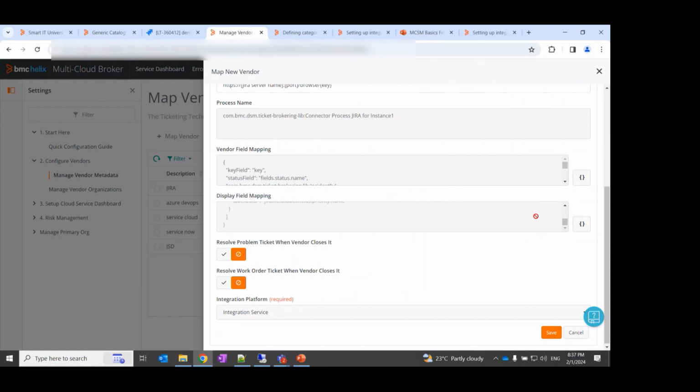There's a display field mapping where we have the list of fields which will get displayed on the Smart IT console. These are the common fields from Jira which will get displayed in Smart IT. The customer can customize it if he wants to, but out of the box, these are the fields which will get synced from Jira to ITSM. And as we said, there are multiple components involved, so we need to select which underlying platform is being used.